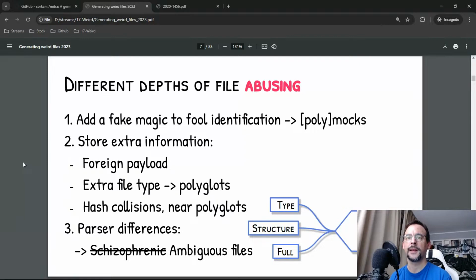Then there are the more complex cases of hash collisions and near-polyglots, but I will not address those tonight, most likely. And for parser differences, ambiguous files and all this kind of weirdness, I fought this afternoon with a lot of parser differentials. It's case per case, while most of what Mitra does is based on the characteristics of the file format, not parser differences.